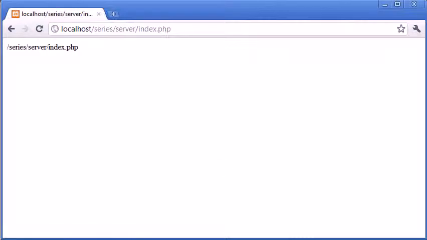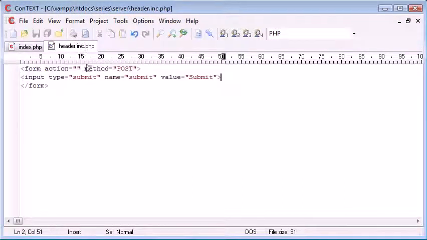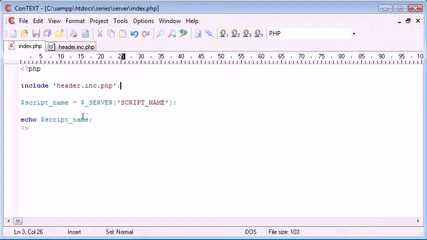So let's just check that out and see what happens. Okay, so now we've included this button here. Now what happens if we want to, I mean at the moment I've left action blank. What happens if we had another page?